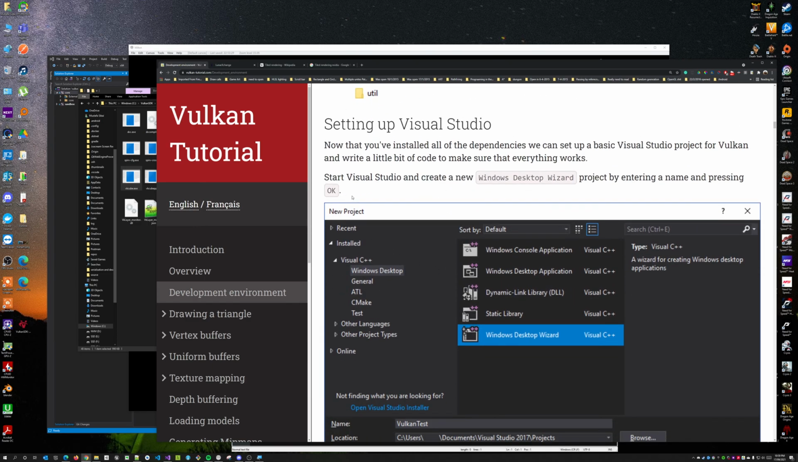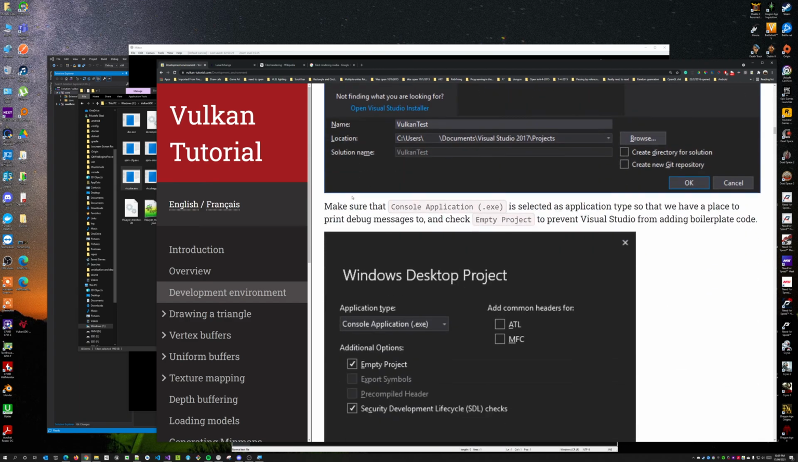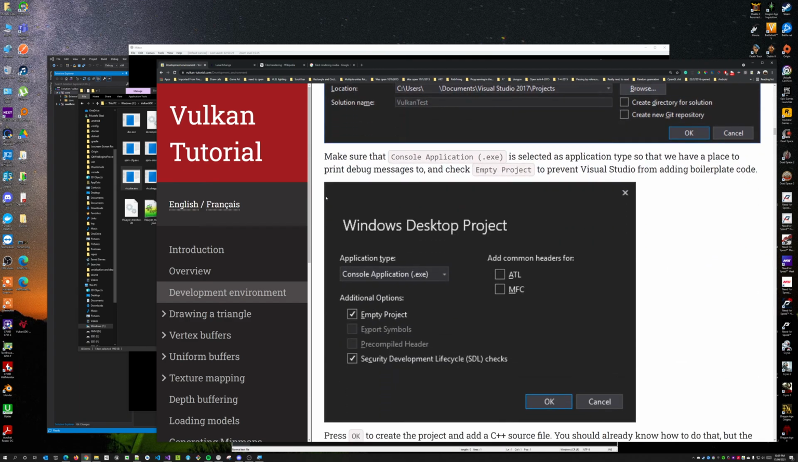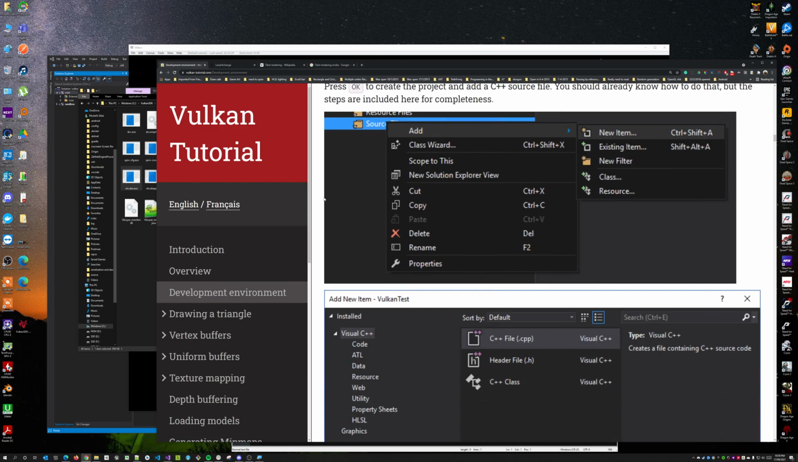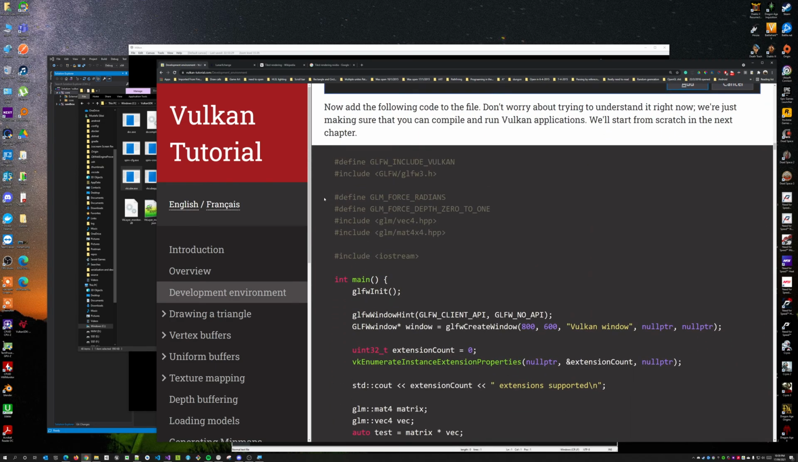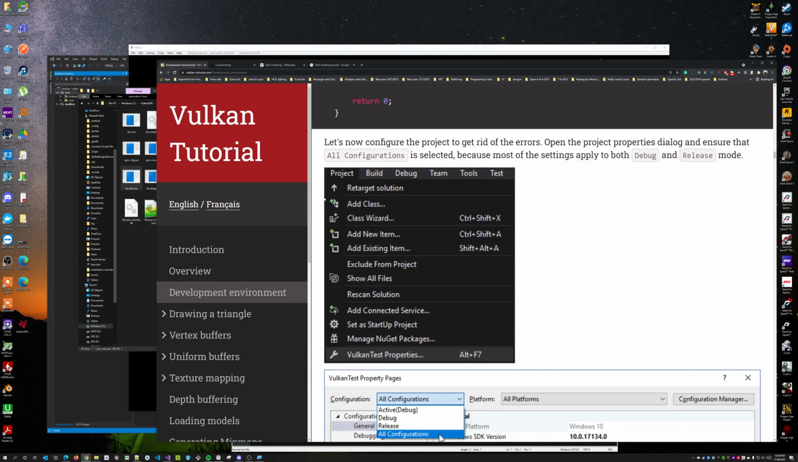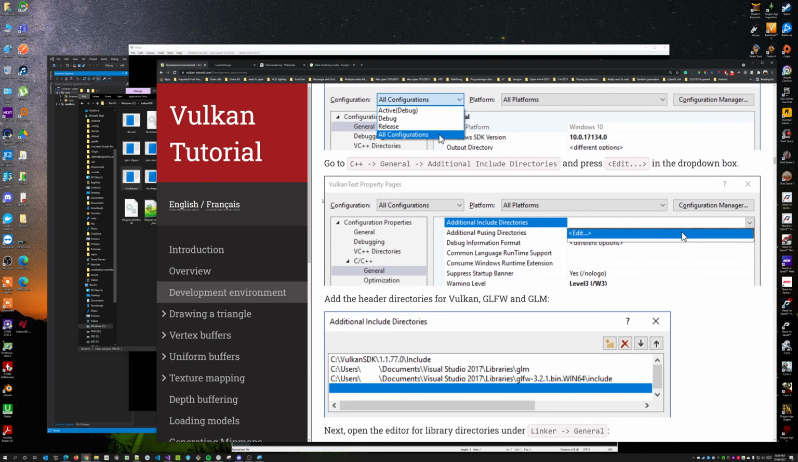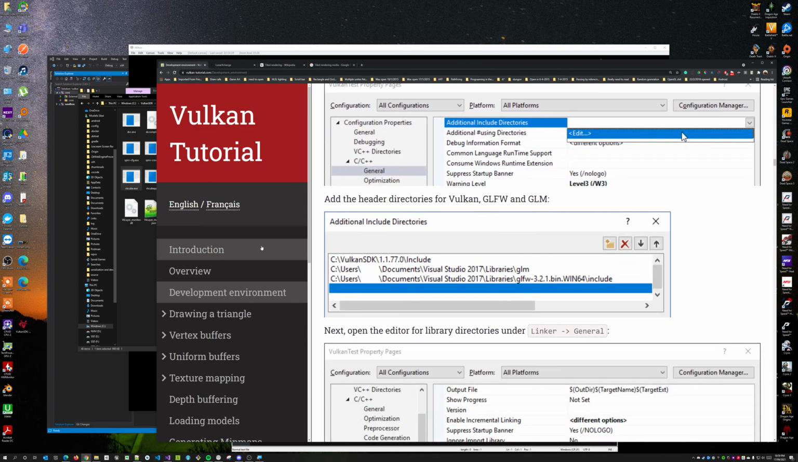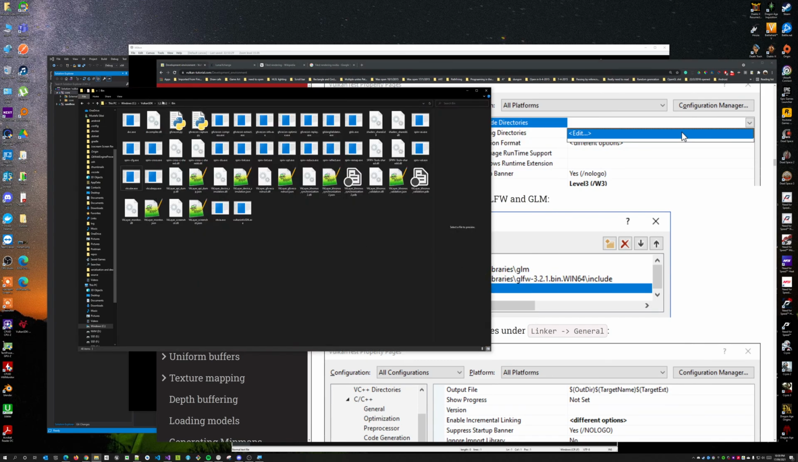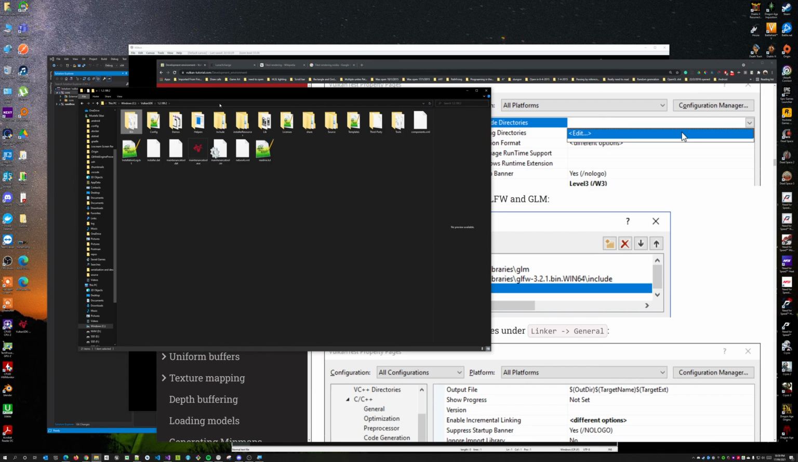Setting up Visual Studio. Ooh, Visual Studio. Oh my god, crazy talk. That's okay. Okay. Main. Oh, Jesus. Okay, we need the includes. We need GLM. All right, so we need the includes. Oh, God. Give me strength. I have zero idea what I'm doing.